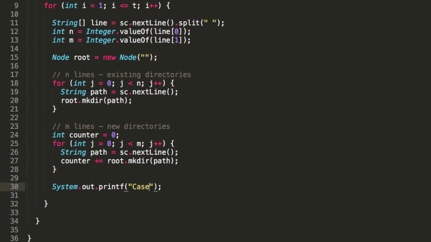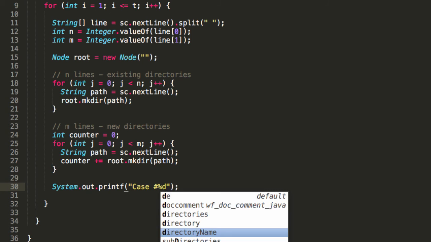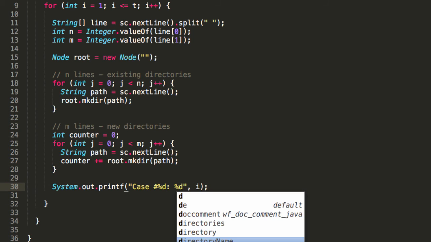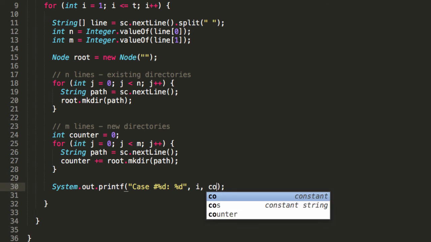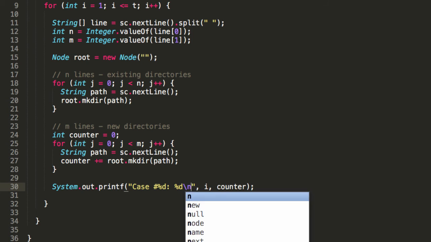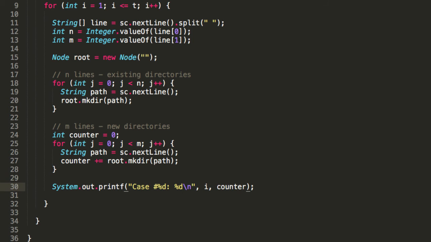So we want to format this as Case #, and then we want to stick in the case number, which is I. And then we want to give it another number, which is how many directories had to be created, which is our counter. And printf doesn't automatically put a new line character at the end, so we need to do that with \n. So I think this is looking good. We're going to try to compile it and test it out on the command line now.